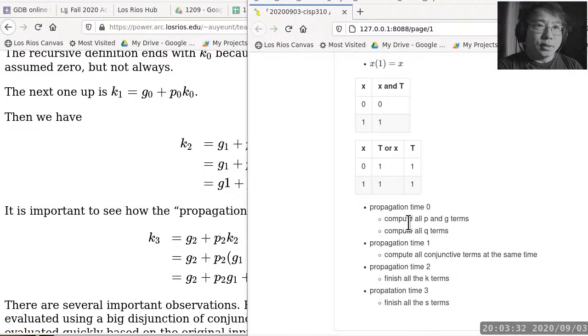And none of this, okay? How long does it take for propagation time 0 to finish? How long does it take for propagation time 1, 2, or 3 to finish? None of these depend on the number of bits. So whether you have an 8-bit adder, a 64-bit adder, or a 128-bit adder, it will still take only 4 propagation delay times to get it done.